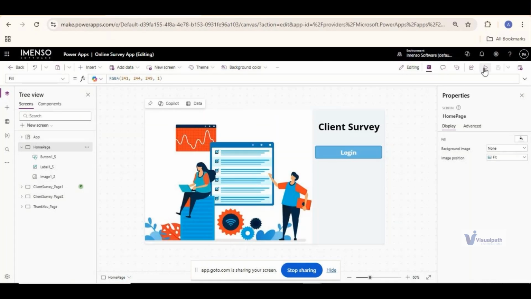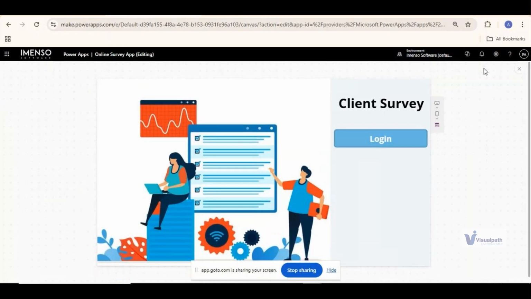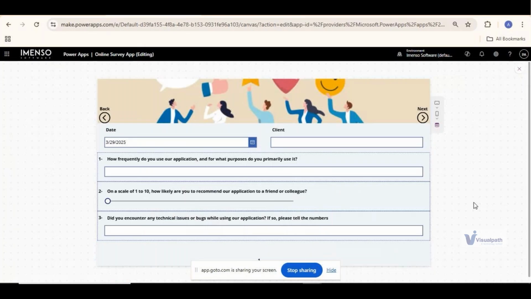so this is the application we will now build. Okay, I just want to show you this application. So this is a client survey application. Okay, so just click on this login page. We have this form. Okay, and the backend source of this Power App is SharePoint here. Okay, I will show you this as well.